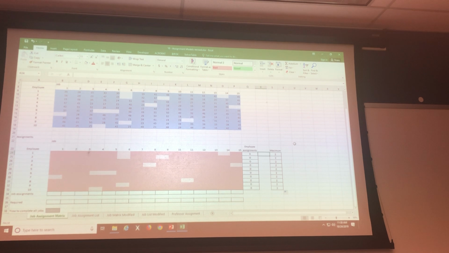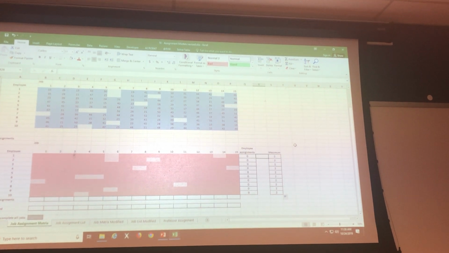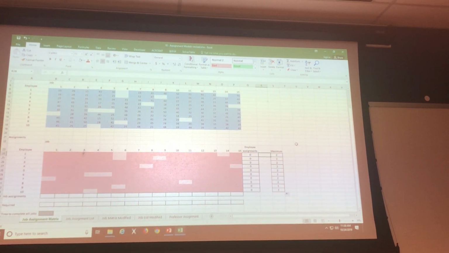And this particular worksheet doesn't have the logical operator on there. I want it on there because it looks better, it helps me later. So what should the logical operator be between how many assignments they have and what the maximum is? Less than or equal to. So that should be a less than or equal to.